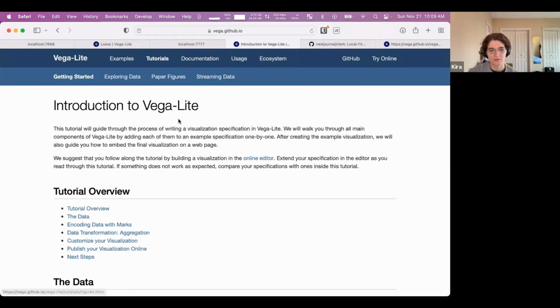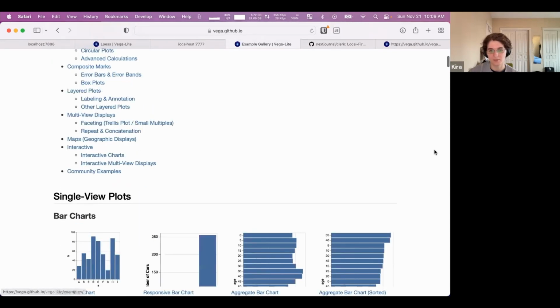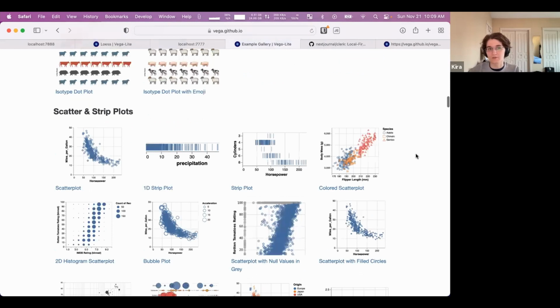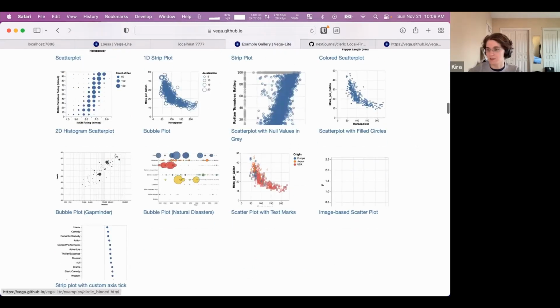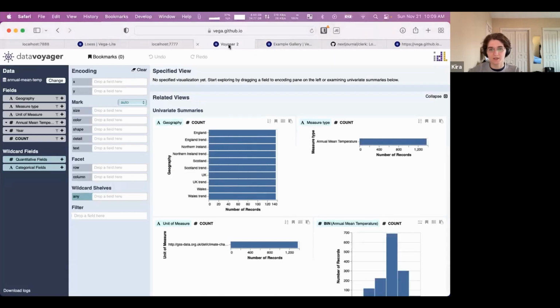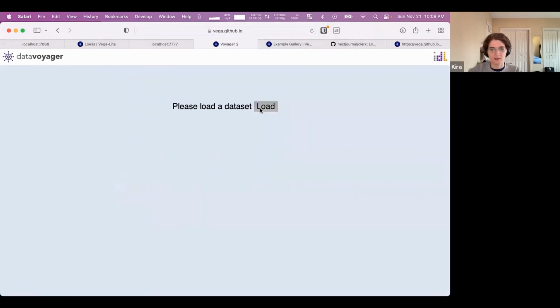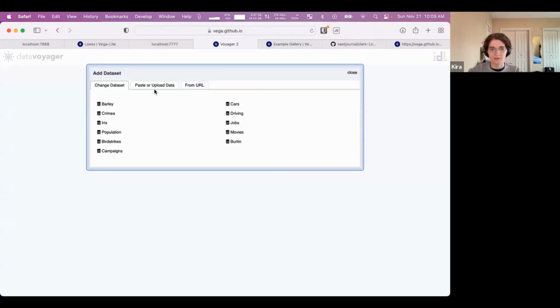There's tutorials that go over sort of how to build different things. There's lots of examples. So anything you're trying to do, you can usually find something that's similar and start from there. And I guess, yeah, one other thing that's cool that is put out by the makers of Vega is this thing called Voyager. So if you go to just vega.github.io/Voyager, it's like an exploration tool for data sets.